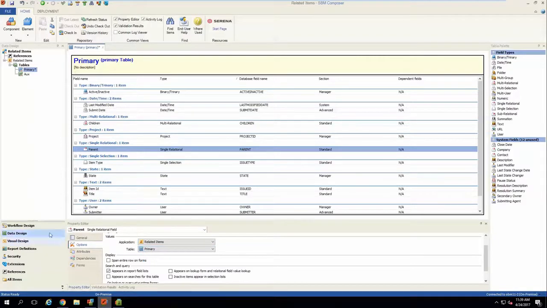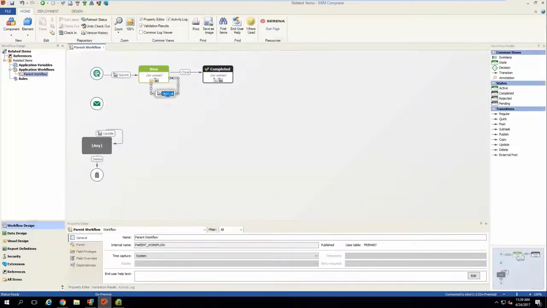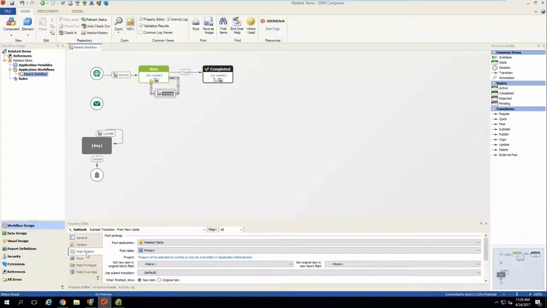So once those are established, we can go back into the workflow and go into the property editor of our subtask transition. And under the post options, we need to fill in these drop downs accordingly. So for the first one, set original item, which will be the parent, in new items field, the child, we'll need to select the single relational parent field, and for the reverse, the children field.